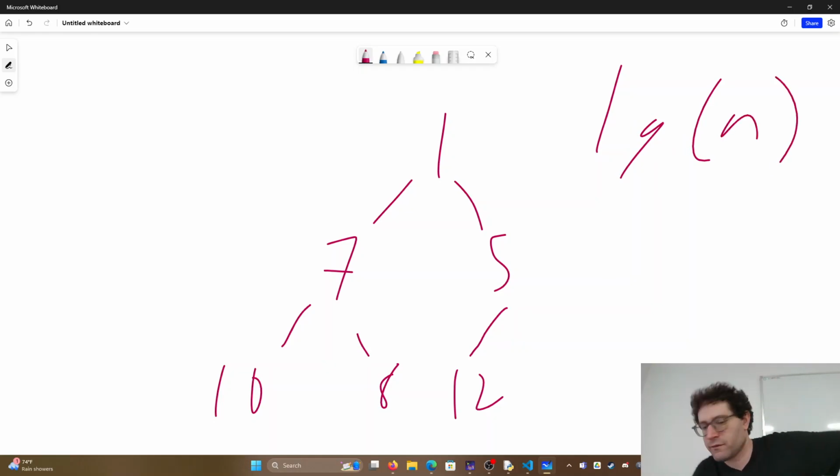lg n, for log base 2. Which is the height of the tree. Yeah, the height of the heap, because it's a complete thing. So it's never going to be unbalanced. It's never going to be unbalanced. Heaps are pretty cool like that.